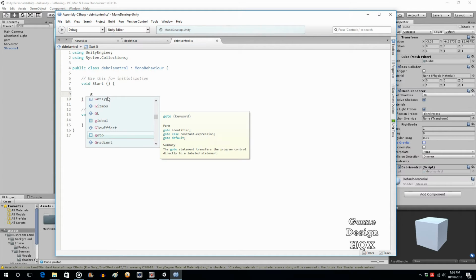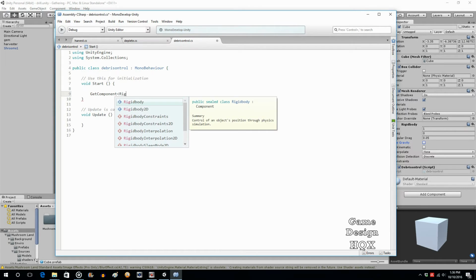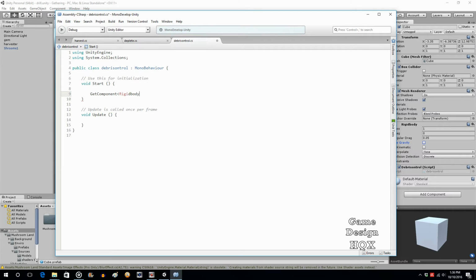So get component, rigid body, velocity equals new vector 3. It's not going to move horizontally, so 0 horizontal movement. It's not going to move vertically either, so we'll have that also be 0. It's just going to move along the z-axis.